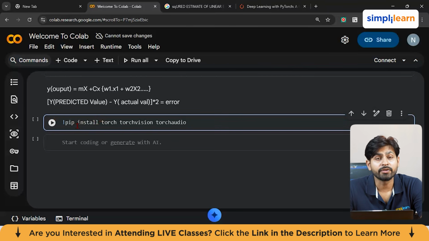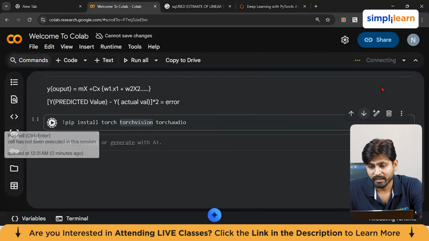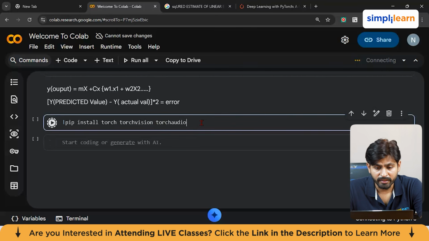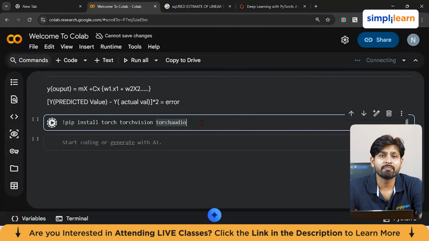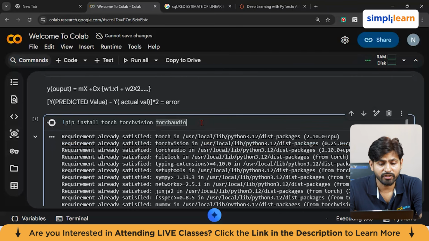You need to type something like this: an exclamation mark, then the pip command, and with the help of this you type install torch, torchvision and torchaudio. Let us press enter and let our Google Colab connect to the Google server, and wait for the green signal that it has installed, and then we can import torch and do some manipulation.